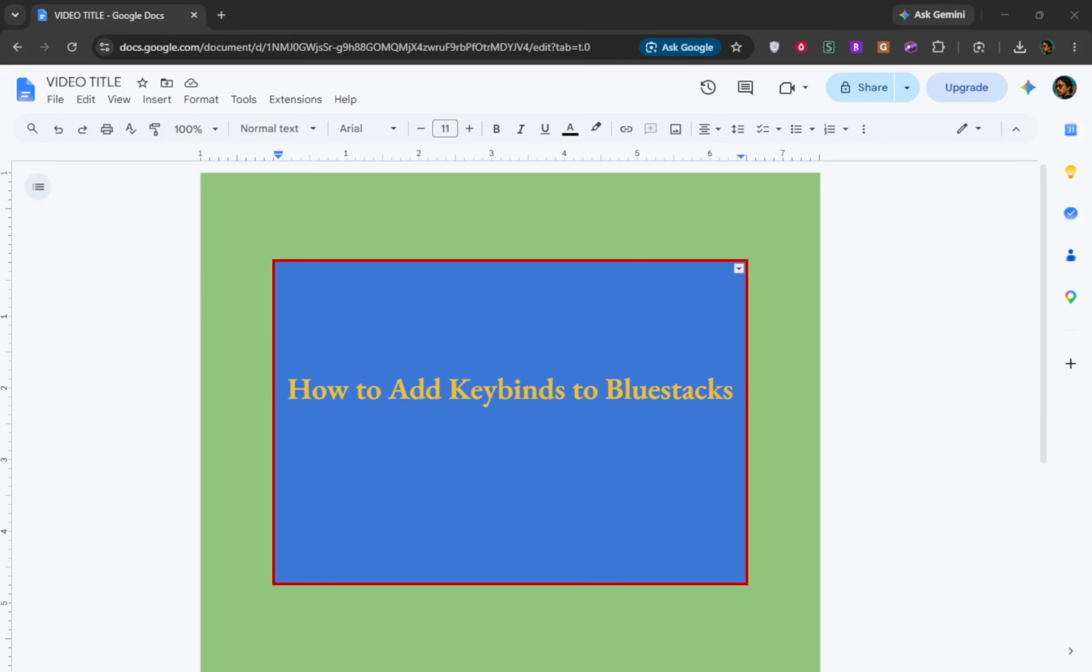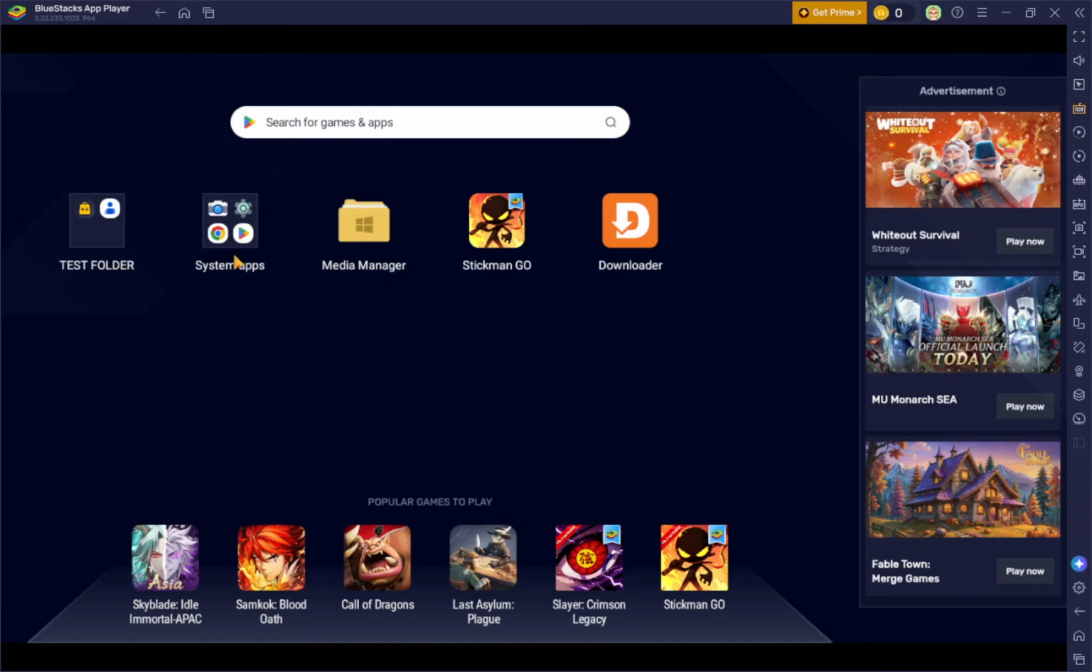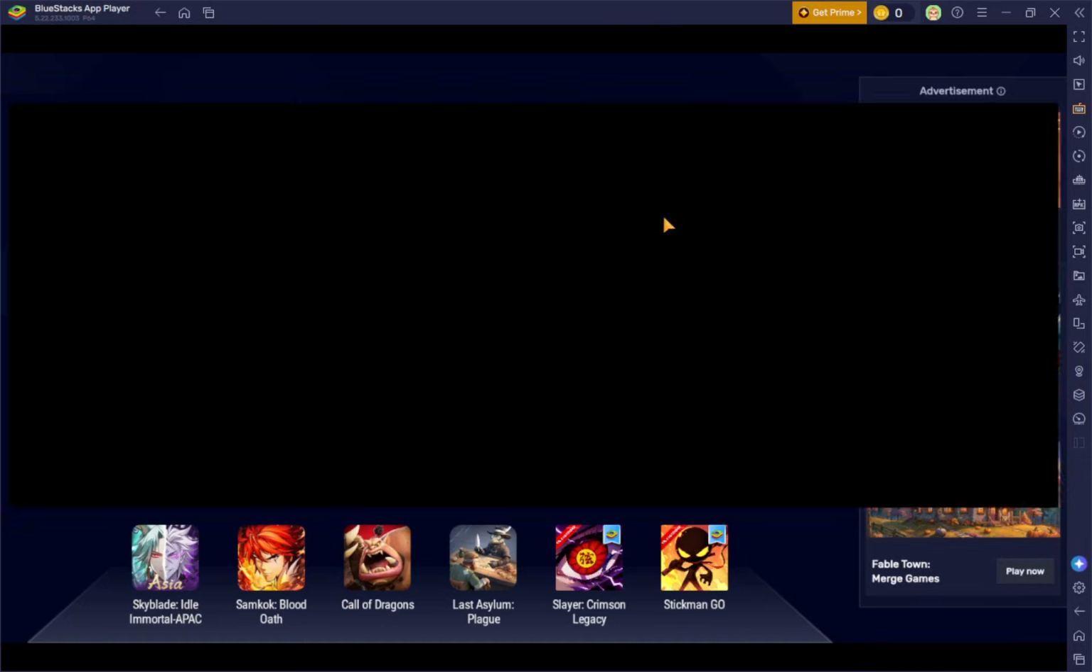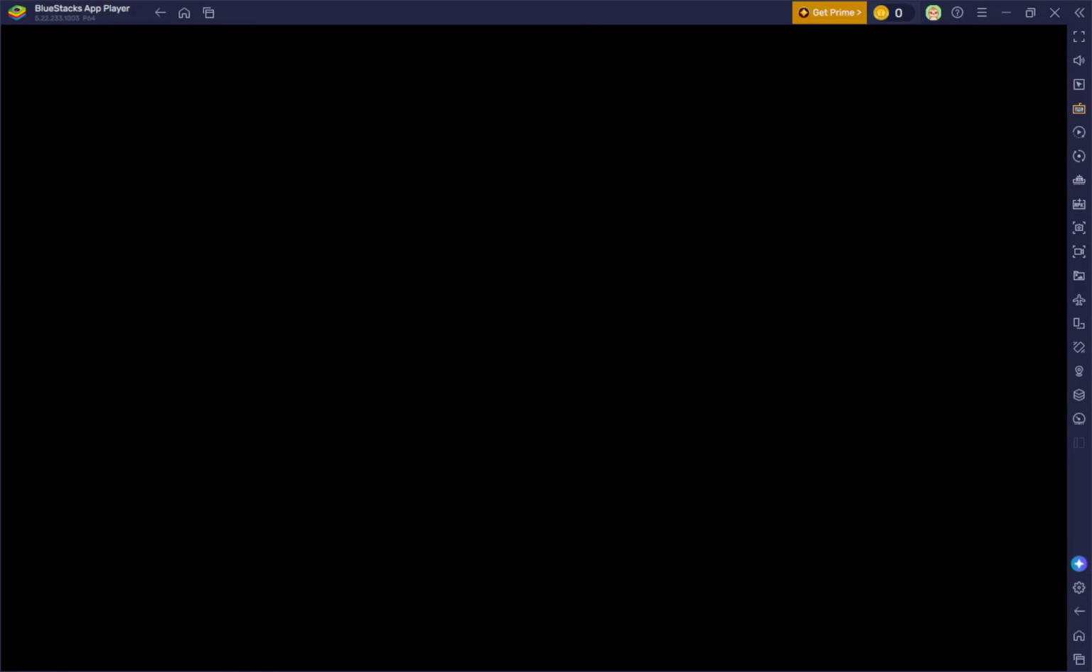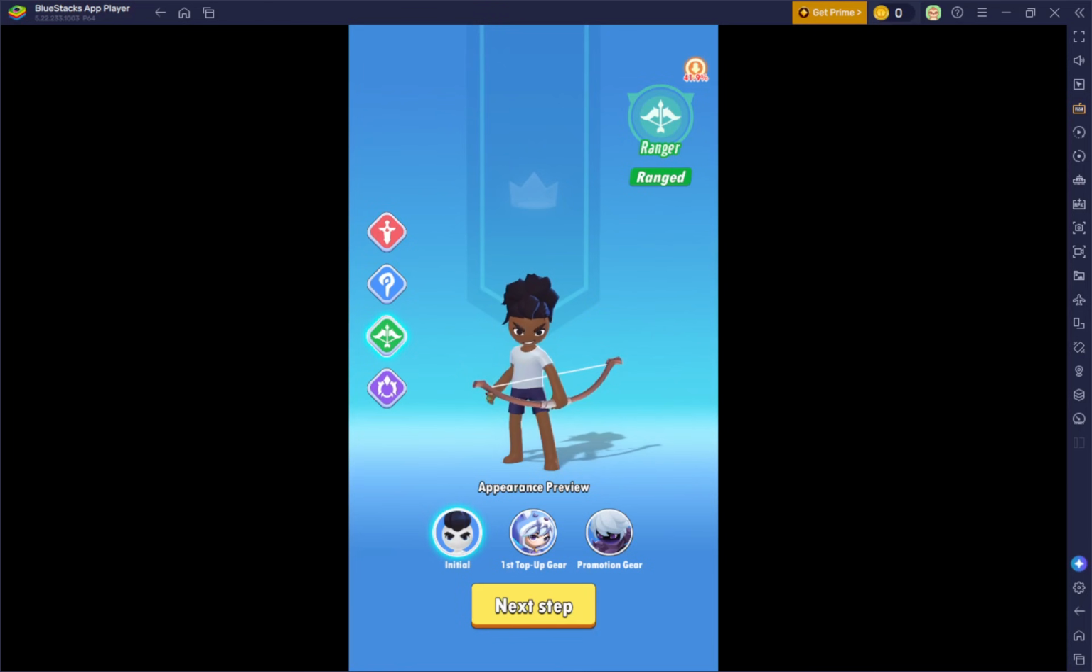Let's get started. First, you need to open BlueStacks and launch the game you want to customize. Once the game is running, you will see it displayed on your screen. This is important because the controls you set will directly impact how you interact with the game. Having your game open ensures that the changes you make are immediately visible and functional. You are ready to proceed to the next step.